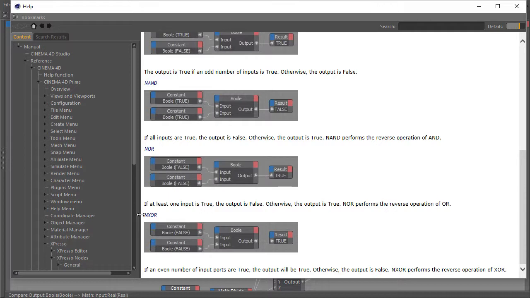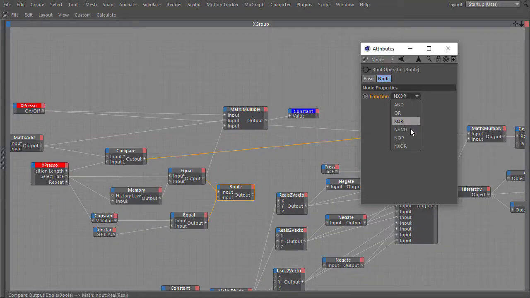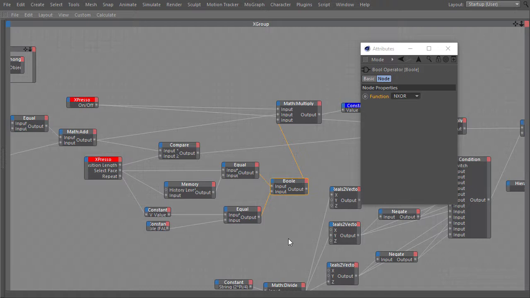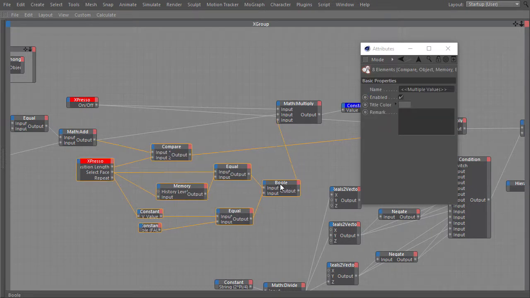And I think it is this ANXOR that we should use. It says, if an even number of input ports are true, the output will be true. Otherwise, the output is false. ANXOR performs the reverse operation of XOR. So, I will choose ANXOR and replace this input here. I will rearrange these nodes somewhat for clear visibility.